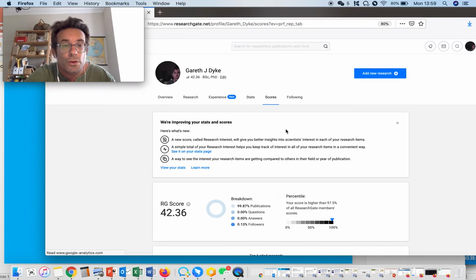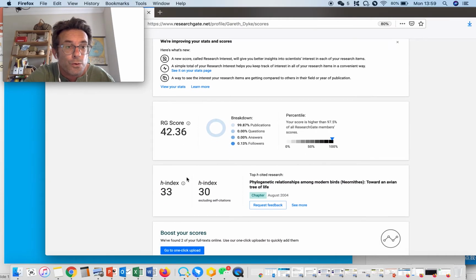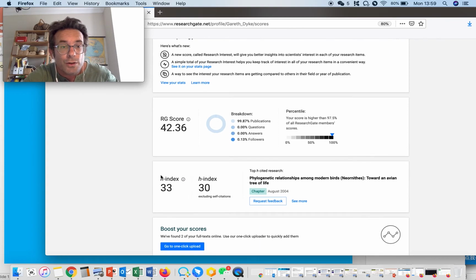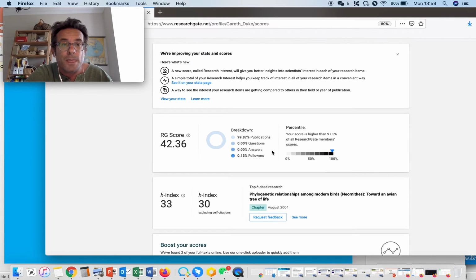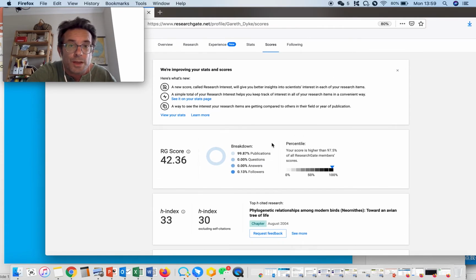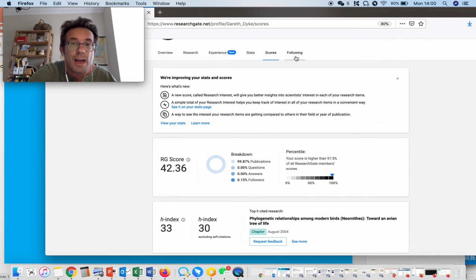Here are the scores. You can see I've got a ResearchGate score of 42.3, a ResearchGate generated H index, which is a measure of how many papers I've written that have been cited to that extent. Basically, it's the same as an impact factor, more or less. But nevertheless, this is useful information about your research. So you can have a look here.